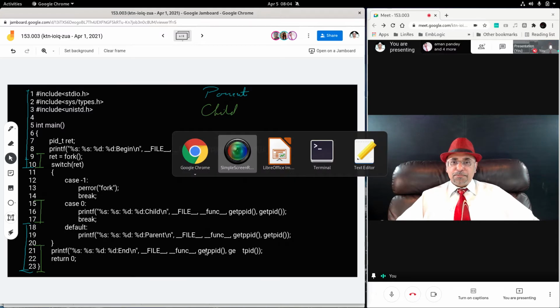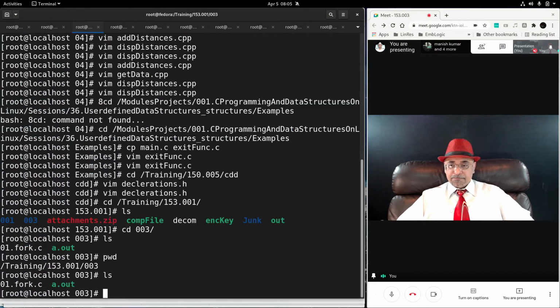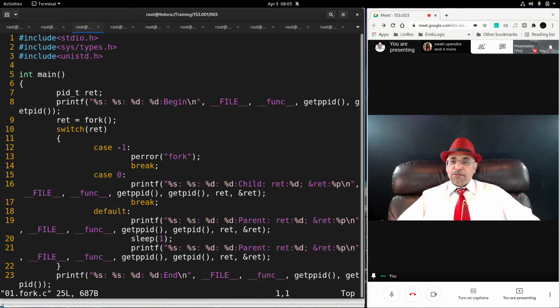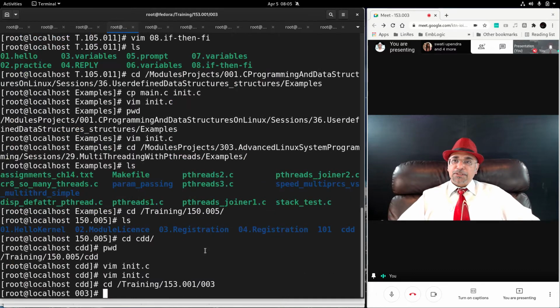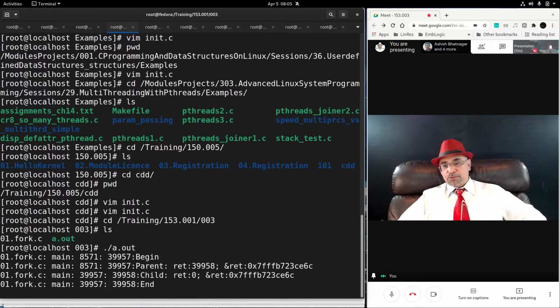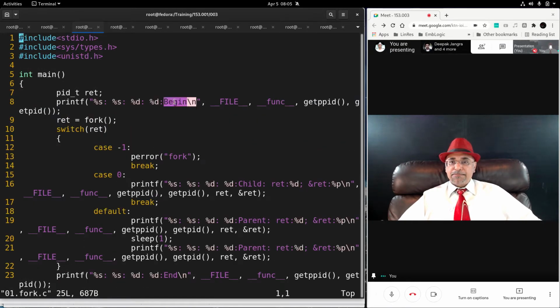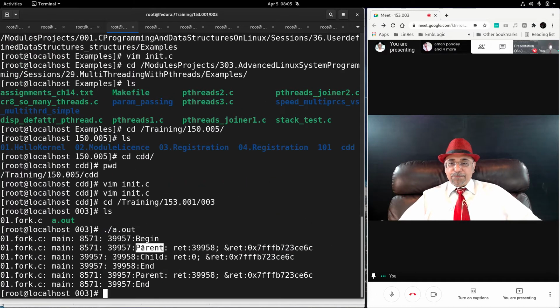We did this program the other day. Here it was, and then we executed it. Both parent and child executed begin, a common statement. The parent says the RET value is something, and the address of RET is this.